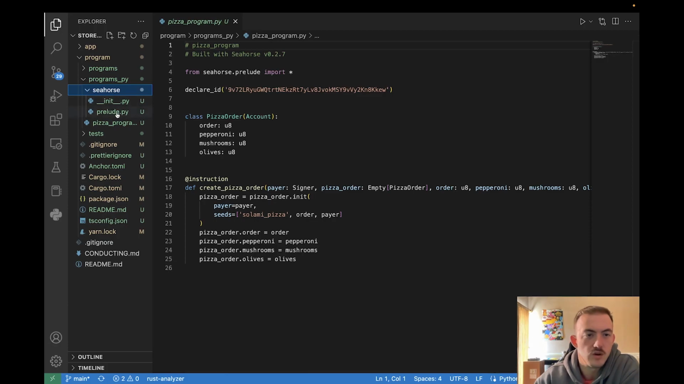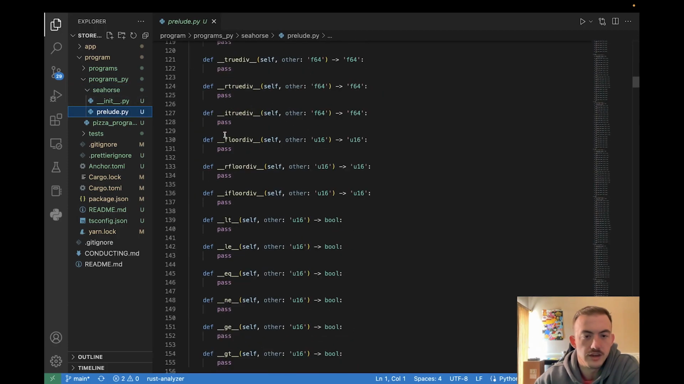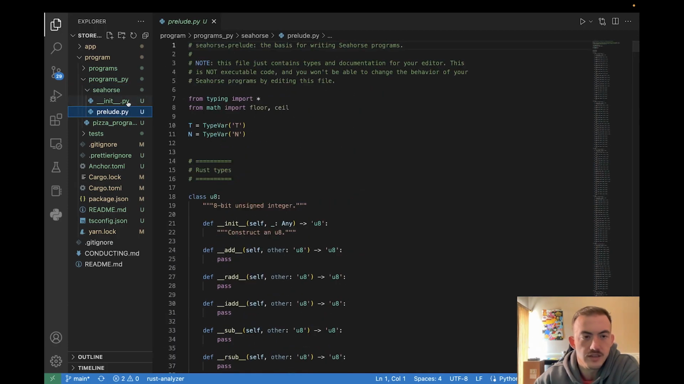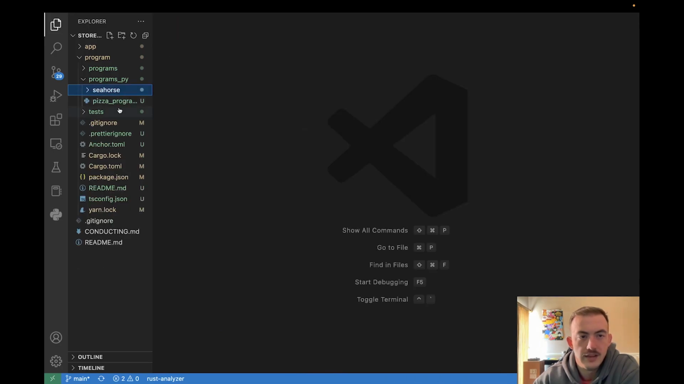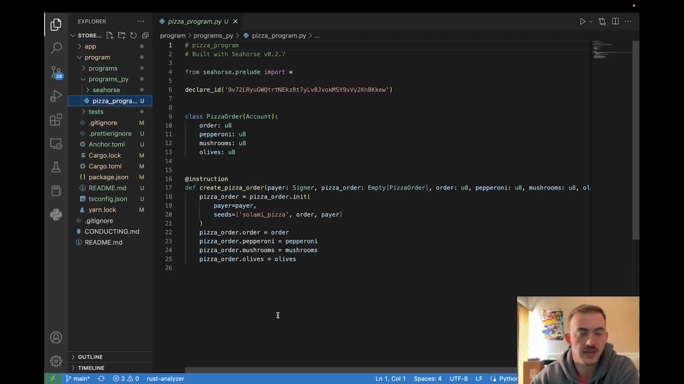You can see inside the Seahorse folder is going to be some of the typings and configs and everything that you're going to need to build a program. And then right here is our program. And it's very, very simple. You can see with Python, it's even more elegant and clean. Basically, we are going to write this data to an account on chain every time you create a new pizza order, right? So we got one instruction, we got one data type for the account.